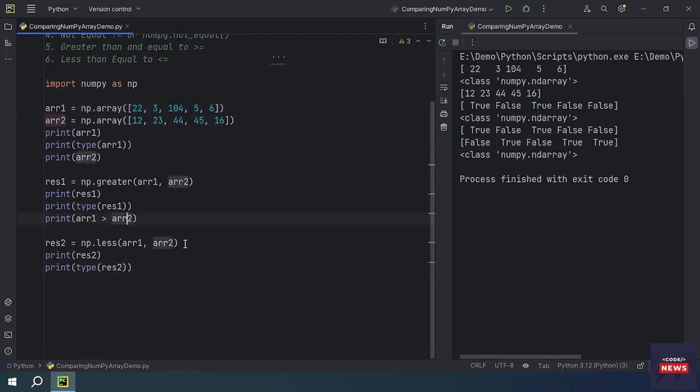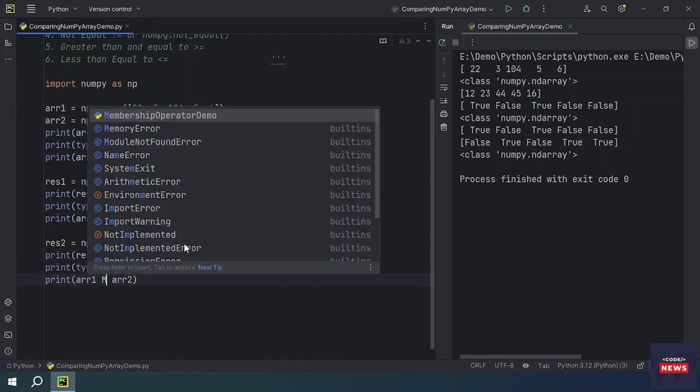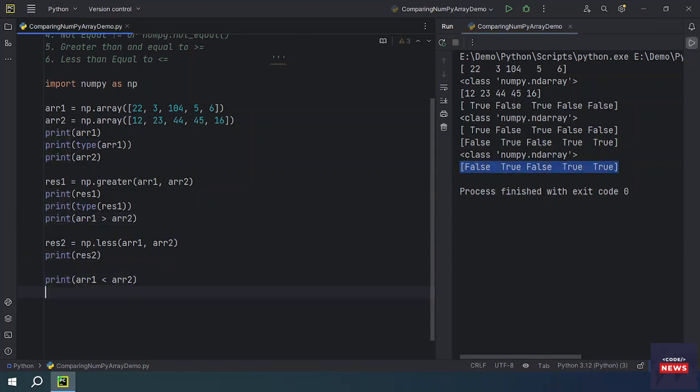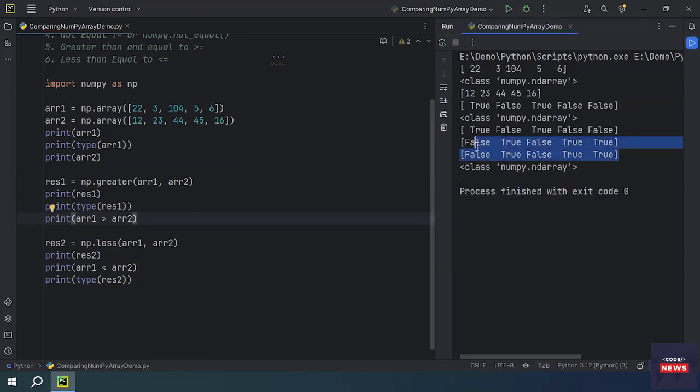The same thing you can apply with the help of the less than operator as we have done here. If you put less than here, you will get the same output. If you run the program again, you will get the same output: false, true, true. Even let me make it here one. So the output is the same for both ways.